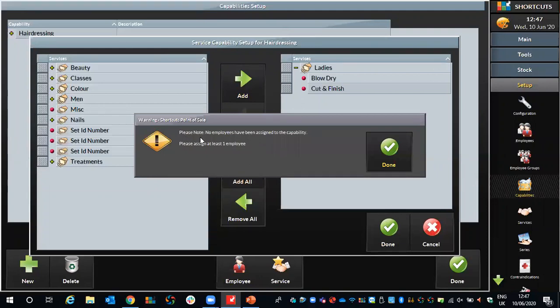And it will say, please note, no employees have been assigned to the capability. Please assign at least 1 employee. Because we've created a category called hairdressing and we've linked 2 services to it, blow drying and cut and finish, but we haven't told the system which employee can do a blow dry or a cut and finish. So we're going to click done.